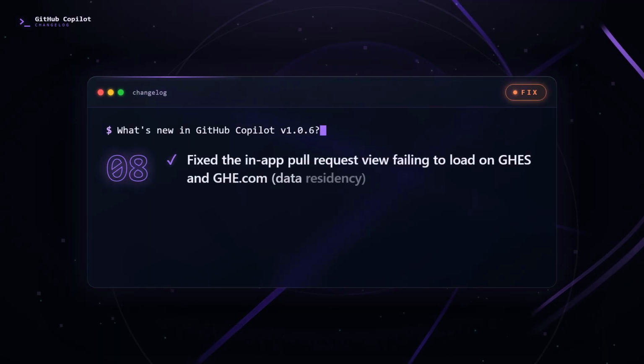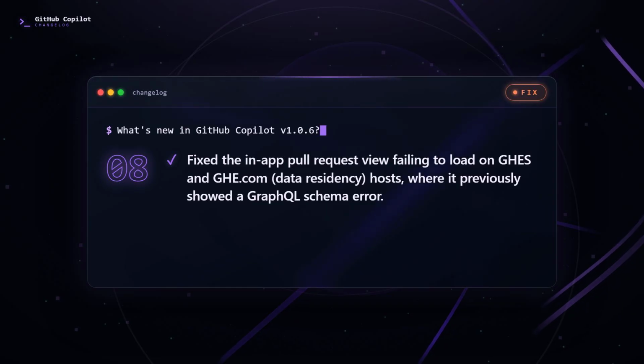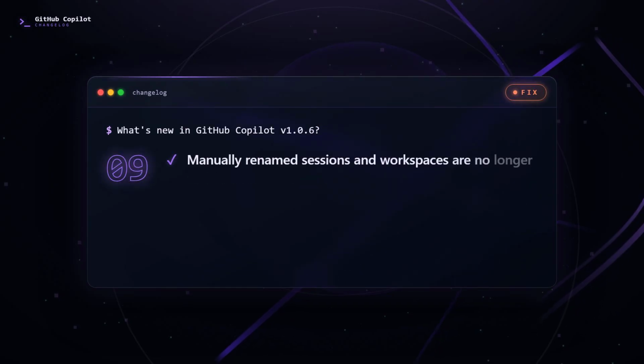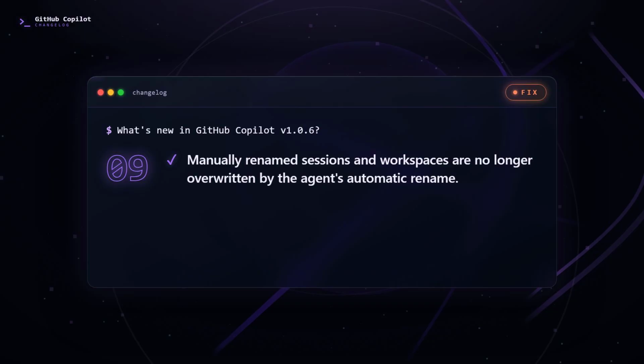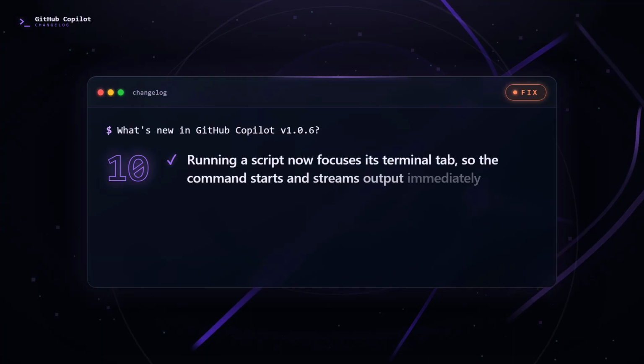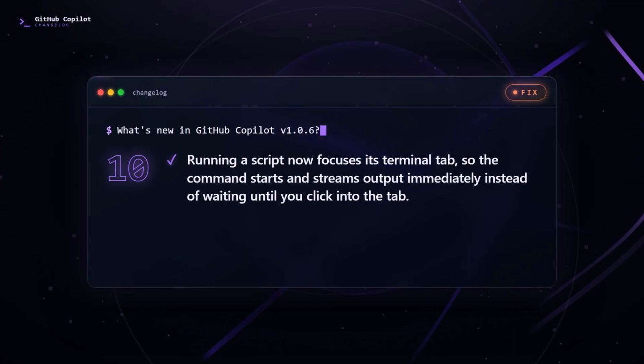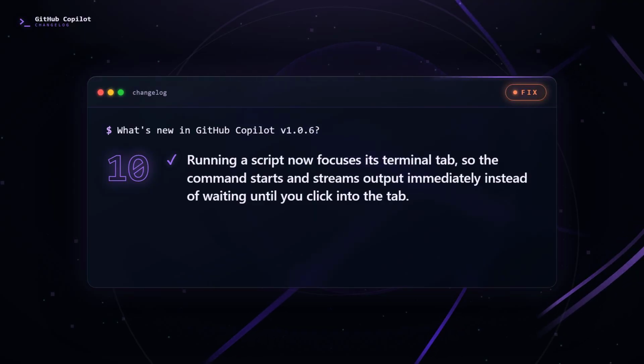Fixed the in-app pull request view failing to load on GHE.com data residency hosts, where it previously showed a GraphQL schema error. Manually renamed sessions and workspaces are no longer overwritten by the agent's automatic rename. Running a script now focuses its terminal tab, so the command starts and streams output immediately instead of waiting until you click into the tab.